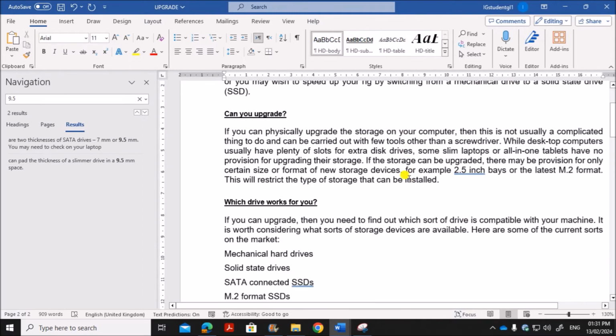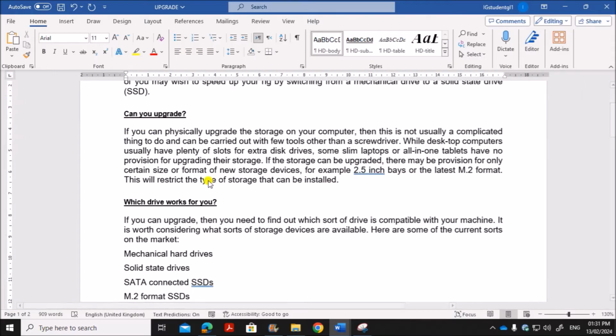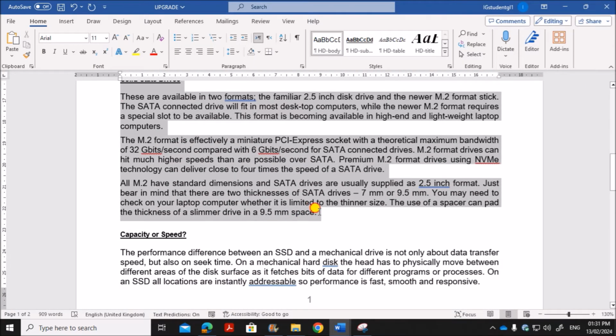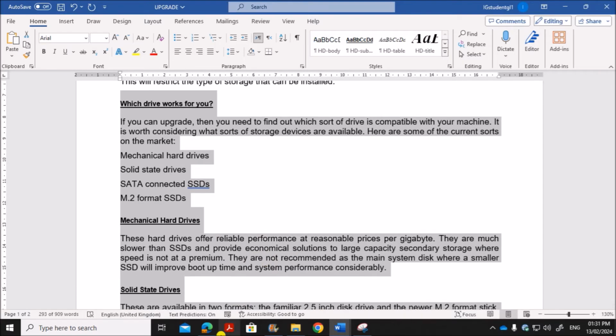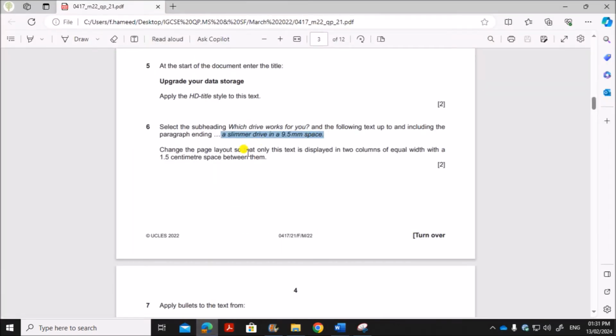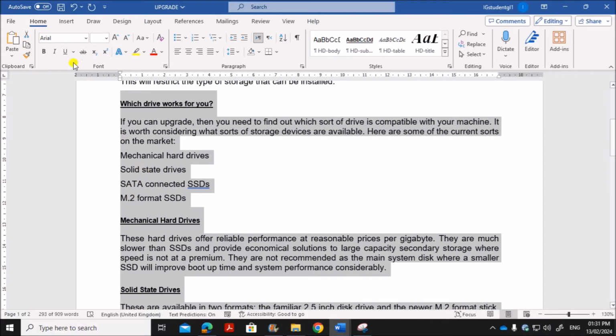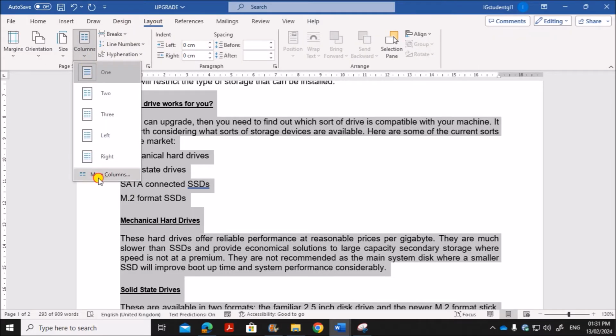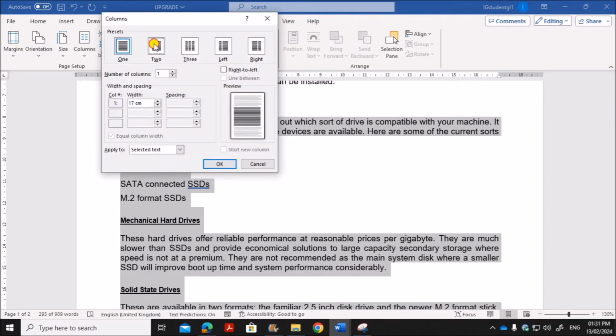So go from here, "Which drive works for you," till this paragraph. We need to select it, and it should be set to 2 columns of equal width with a 1.5 centimeter spacing. Go to Layout, Columns, More Columns. You need to select 2 columns and the spacing is 1.5. It is already equal width. Give OK.